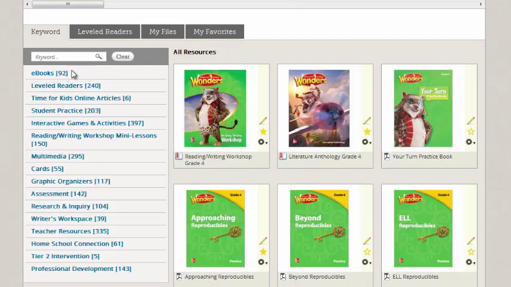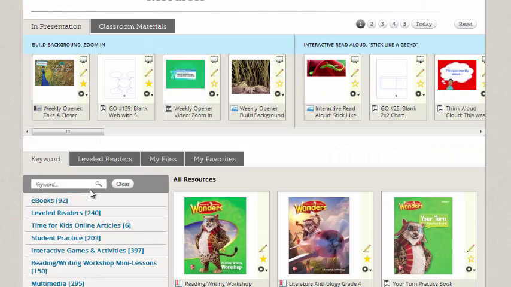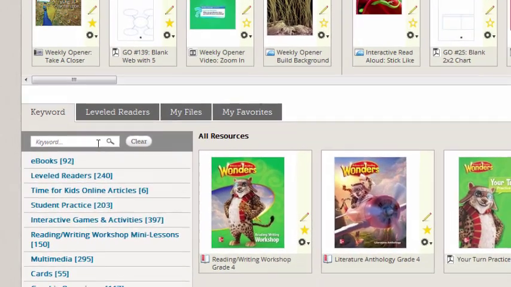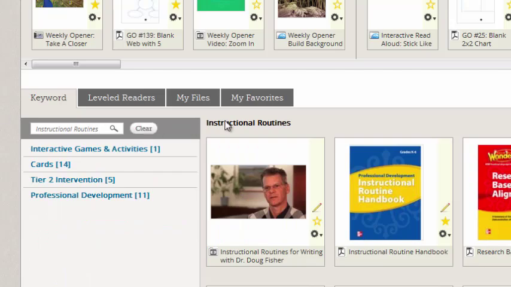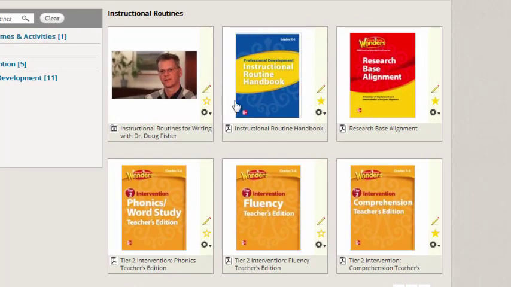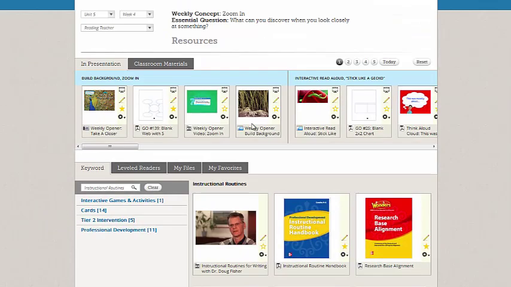Now, I want to look for a particular resource just now. I'm going to type in Instructional Routines Handbook. And as I type this in, what will come up is an invaluable resource that you're going to want to mark as a favorite. This resource gives you all of the routines for collaborative conversation, for close reading, for foundational skills instruction, all in one place.